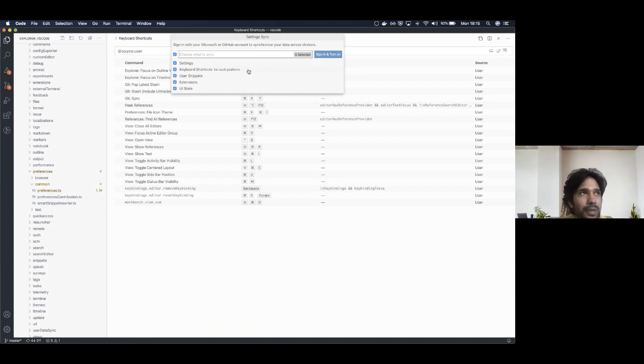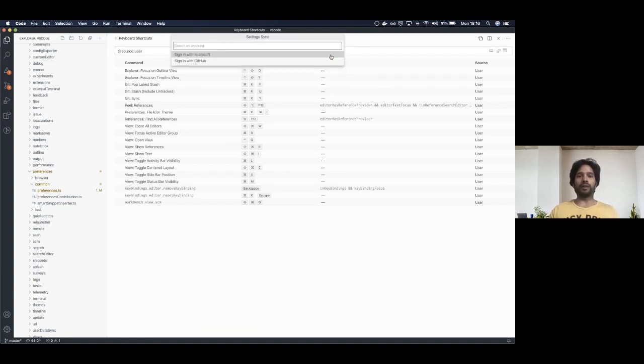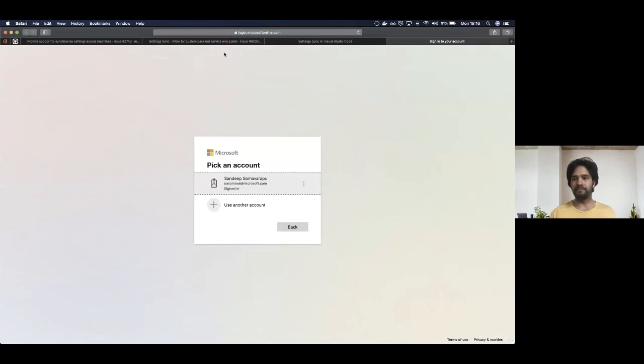The keyboard shortcuts we synchronize per platform, because keyboard shortcuts depend upon your keyboard layout on the platform. So for Windows, they get synchronized across Windows, and macOS gets synchronized across macOS. And then you can simply sign in and turn on. Currently we support two authentication providers, or two accounts which you can use for signing in: Microsoft and GitHub. You can choose one of them, and it opens the sign in option.